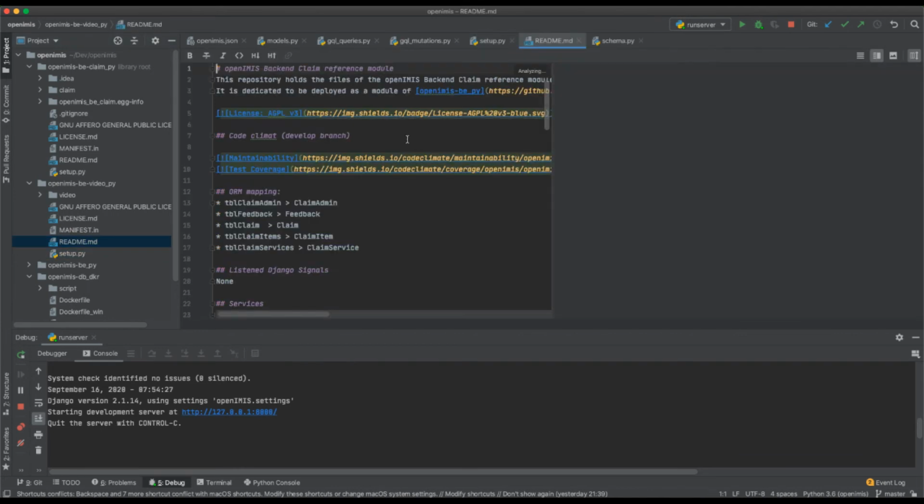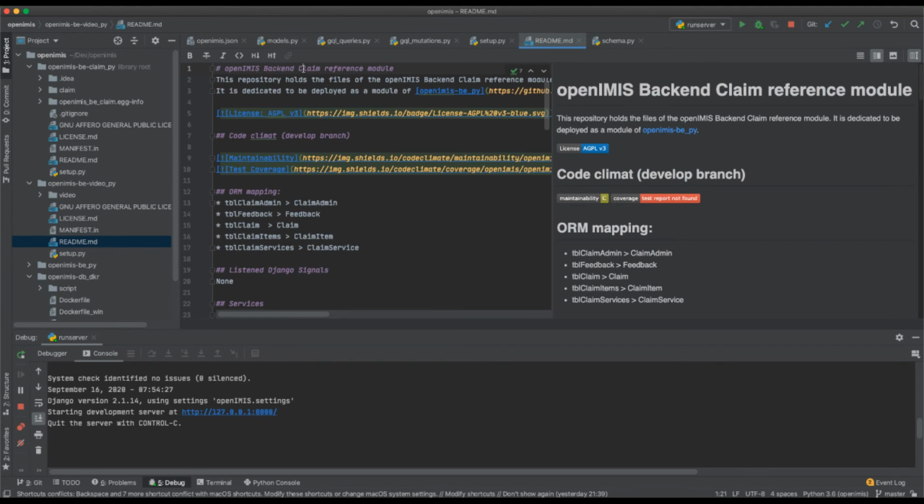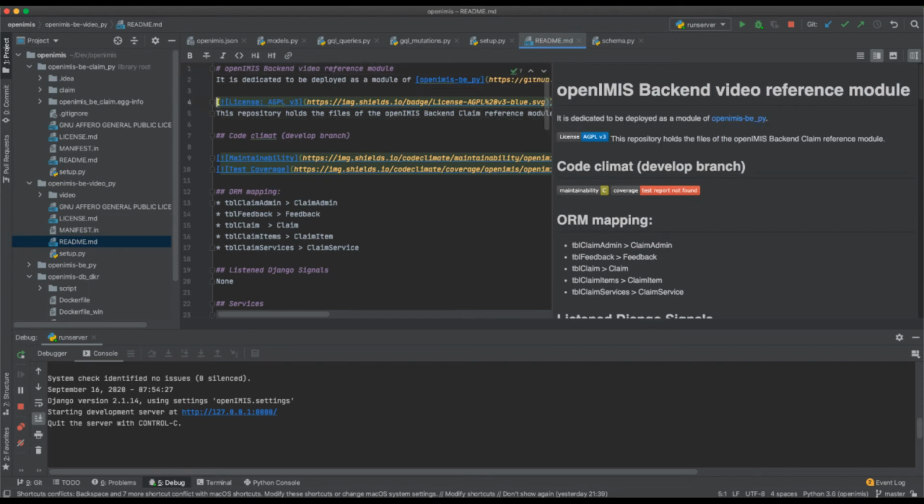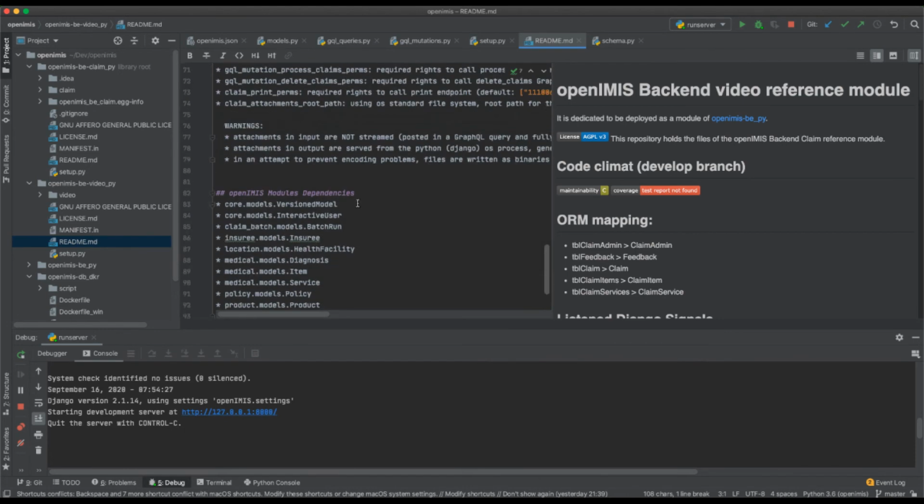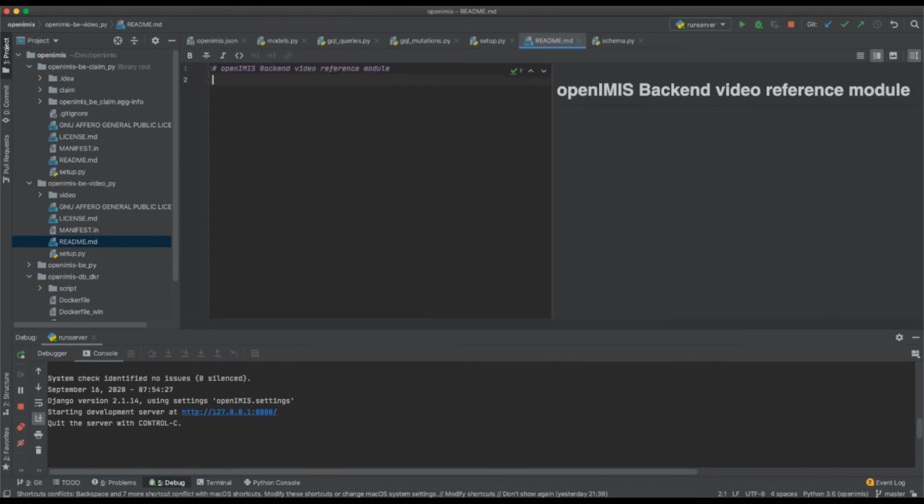The README, of course, will have to be adapted. So backend, video module, and in this case I can just remove everything and say this is a sample.